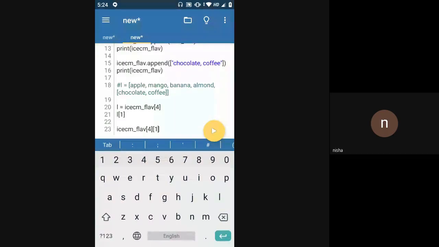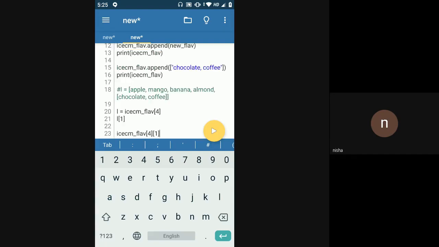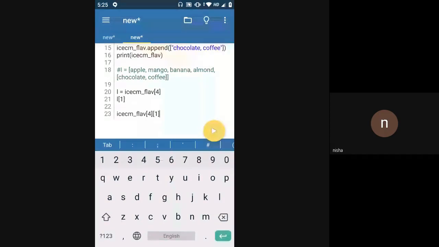Ma'am, you have to write this print before it. Yes, that is fine. I'm just trying to show you guys how this multi-dimensional list indexing works. Okay. Is this clear, a little bit? Yeah. Fine.